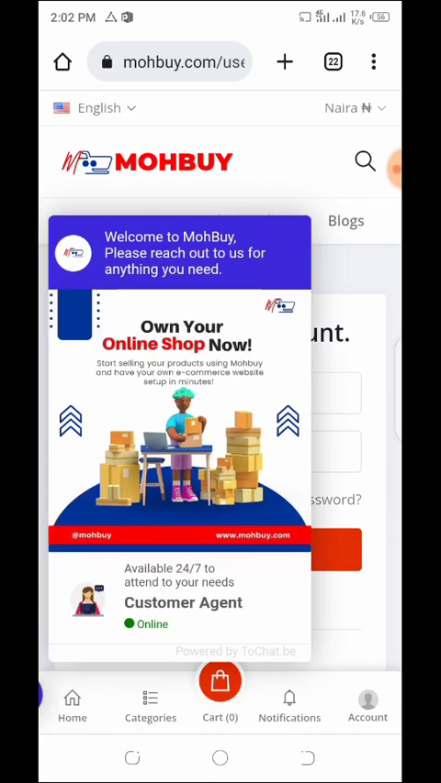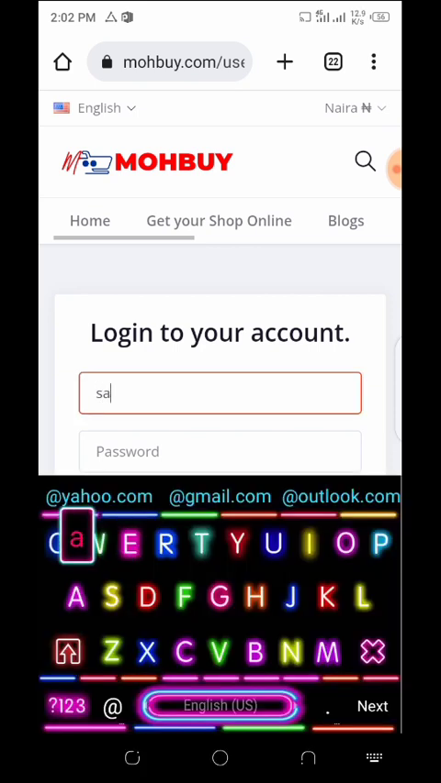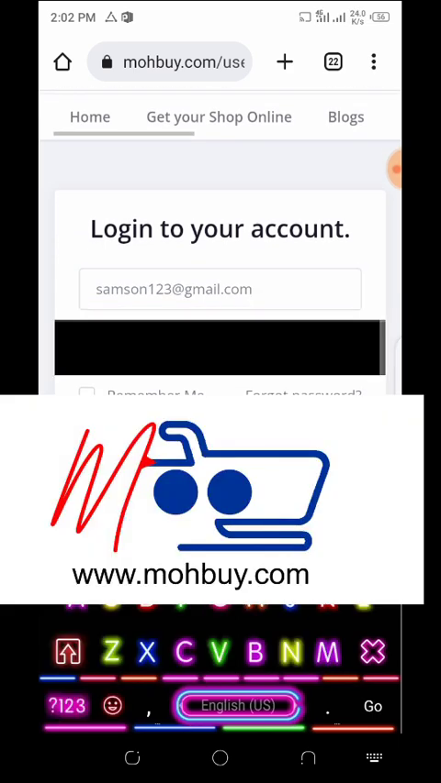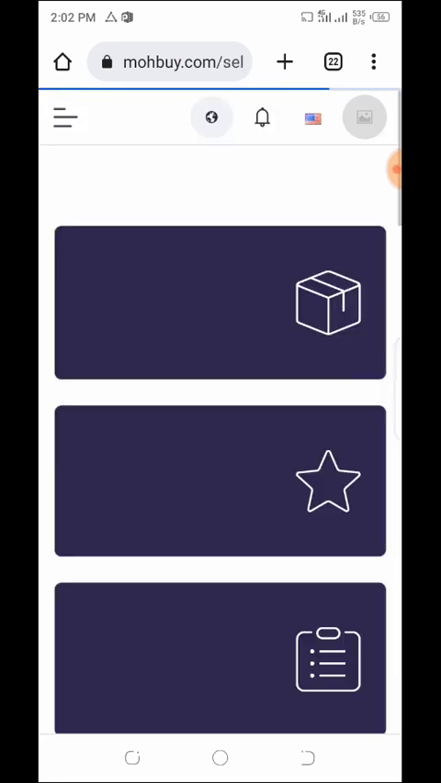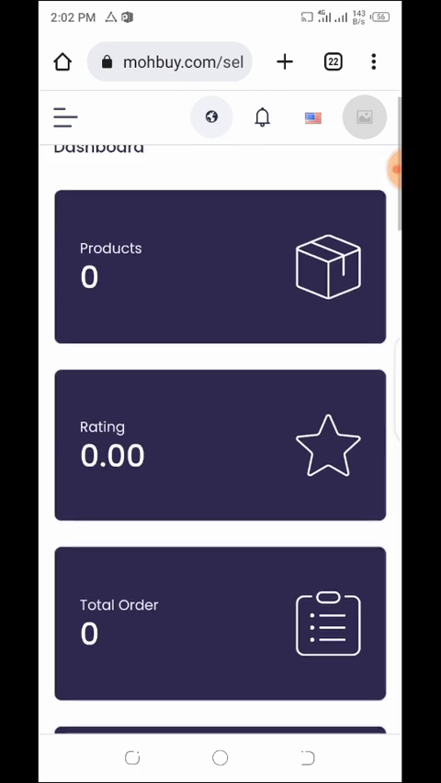Okay, so after logging in, click on Samsung 123 at Gmail. Remember our username. Just log in to my account. Wow, okay, so my account is approved. Now I can see this.